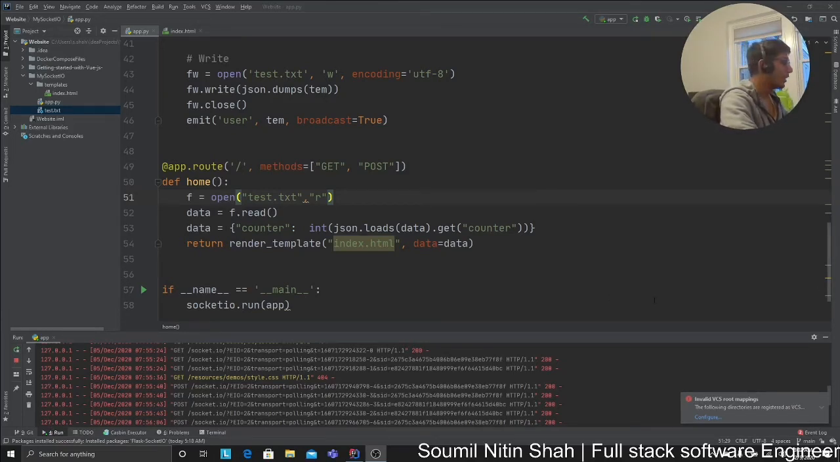And in this video, we are going to learn about WebSockets. It's going to be a really interesting video. What we are going to learn: we are going to display a live user count on the website using the concept of WebSockets.